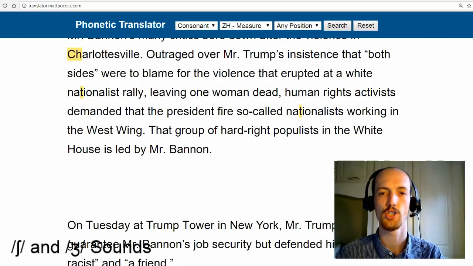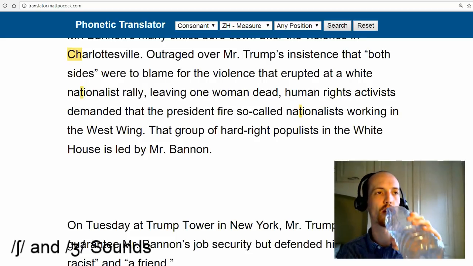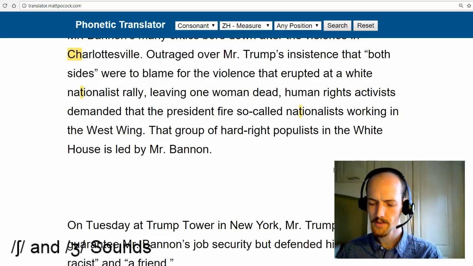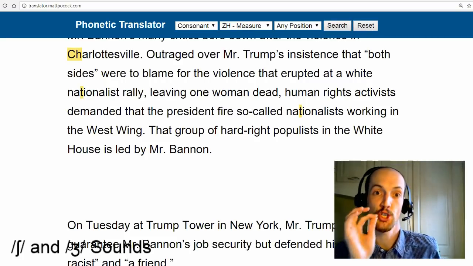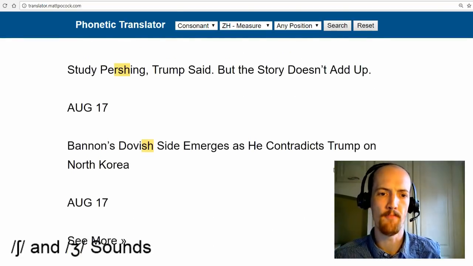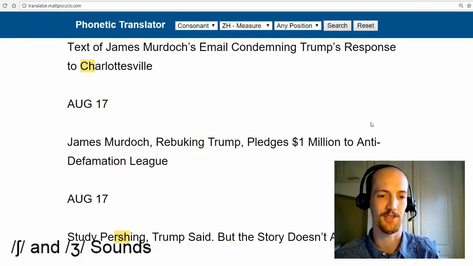Charlottesville. It's very easy to say Charlottesville. But that sh sound is really what we want. Nationalist rally. Dovish side emerges.